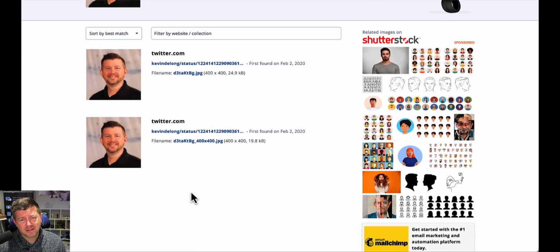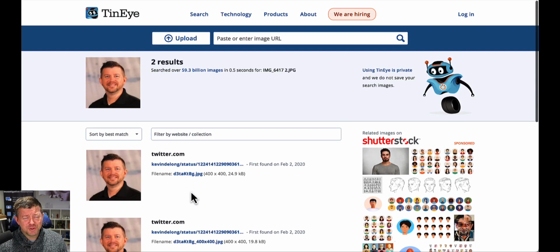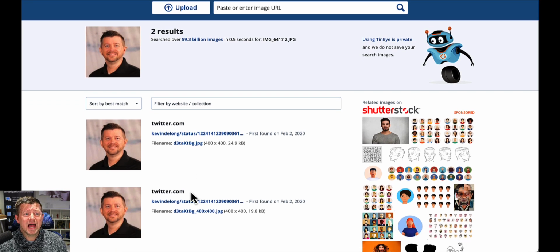Now, I know for a fact, since this is a test, I use this image a heck of a lot more places than this, but this is the places that it found it. It said it first found it here, February 2nd, 2020, and basically the same thing. Yeah, they're actually the same file name. So it did indeed find both of those. Okay, so that's the one of me.